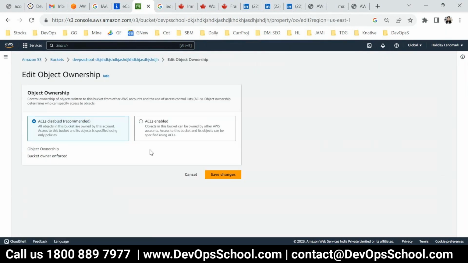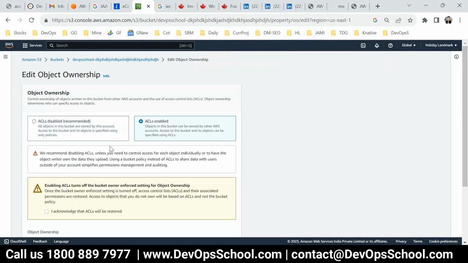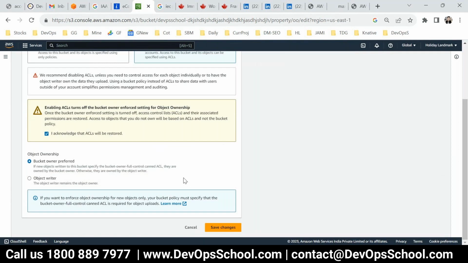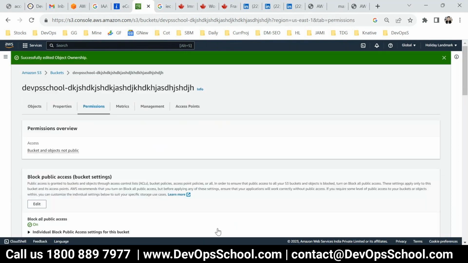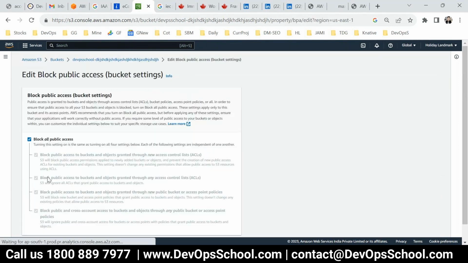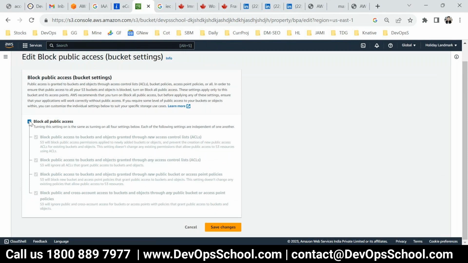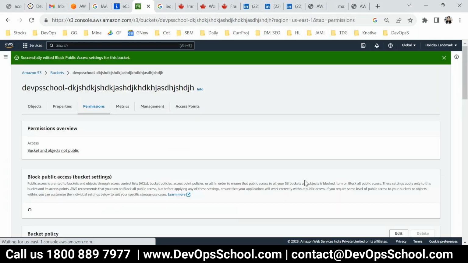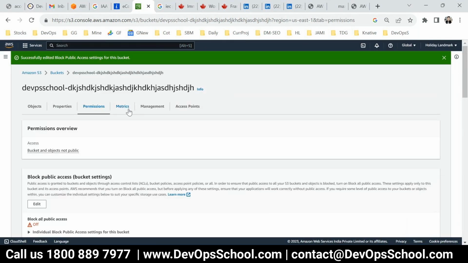I know that I'm not reading it aloud, but you have to read everything and then acknowledge these issues. That means I'm giving wide permission, which is not always good to have. Security is less here. So you have to enable it if you want it, edit this one, block all public access, and unblock it. It's not a best practice, but I'm teaching you. Why? Because we just want to access that object from outside. Confirm. Done. So the bucket level changes are done.